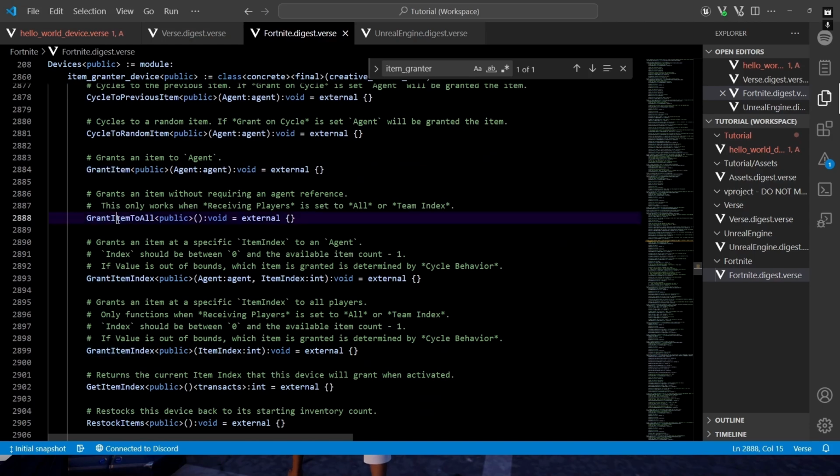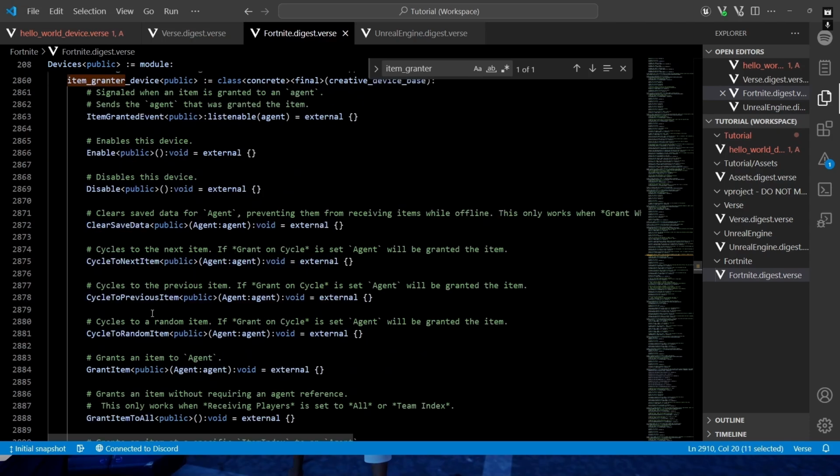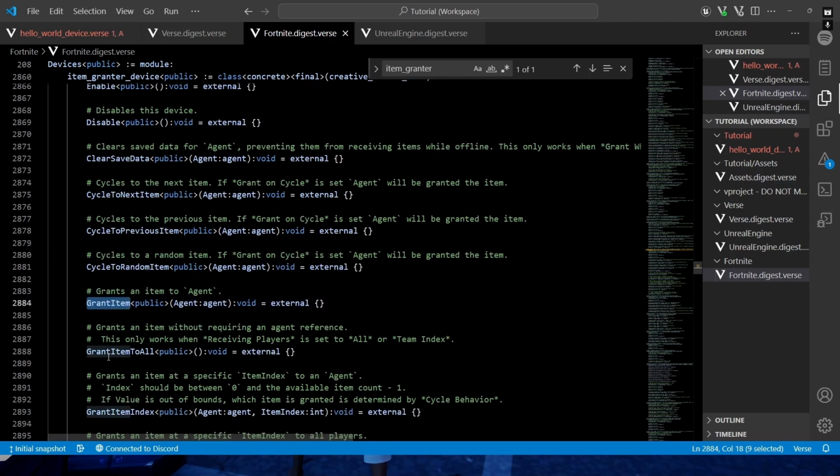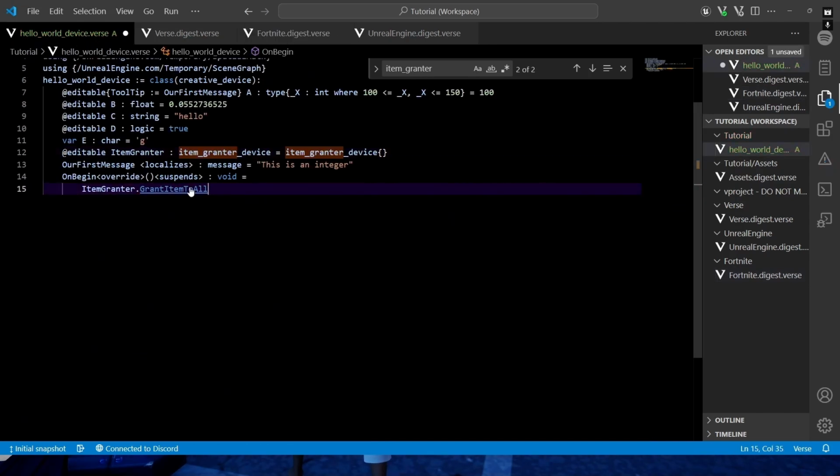Then we have grant item to all. That would grant the item to all people in the complete world. Then we will use that one, grant item to all. That would grant every item to everyone. So I will use that, and right now it will not work because we need to say that this is a method we want to use.